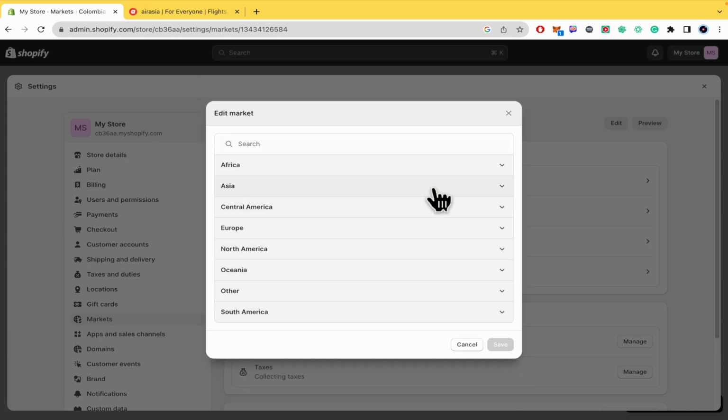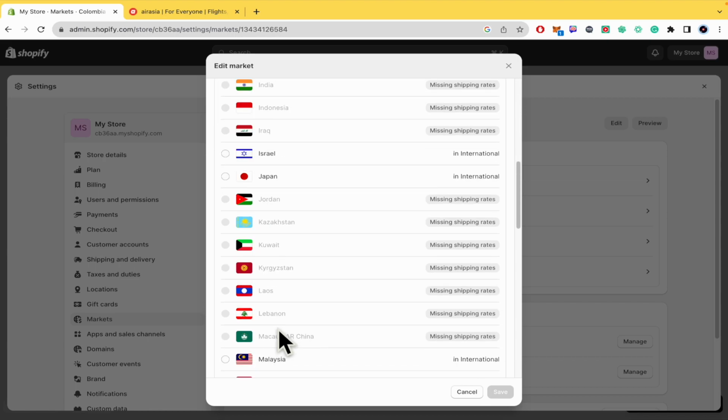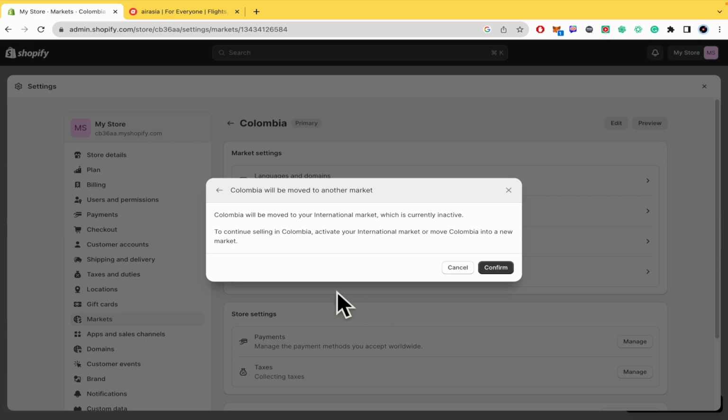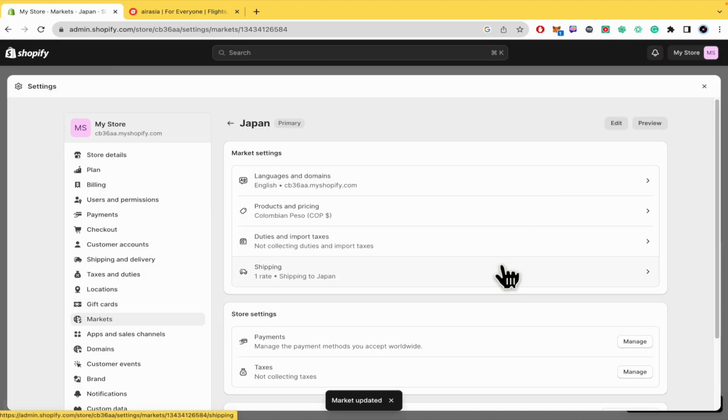You just have to choose that country. Let's suppose I want to select Japan, click on save, and now Colombia will be moved to your international market, which is currently inactive. And if you want to continue selling in your own country, you must activate your international market or move Colombia into a new market. Just click on confirm and that's how you can change it.